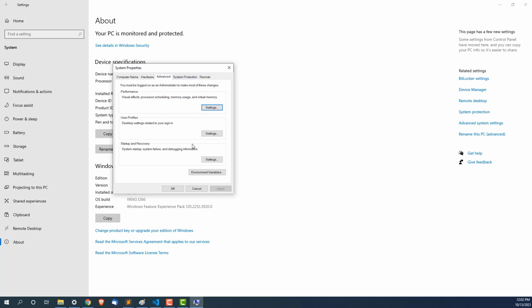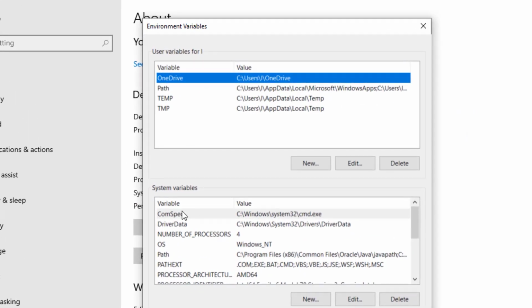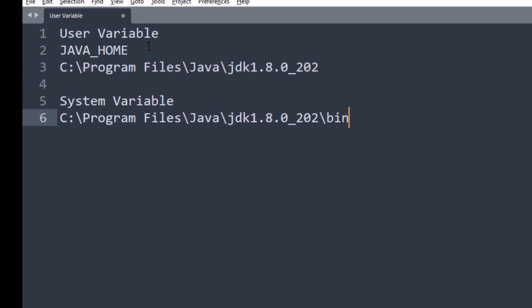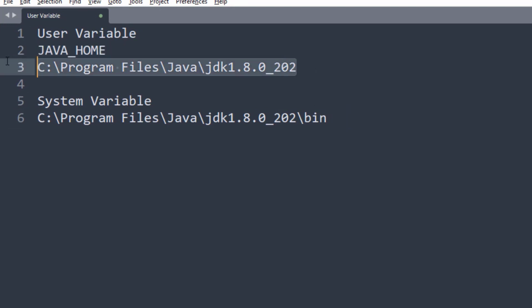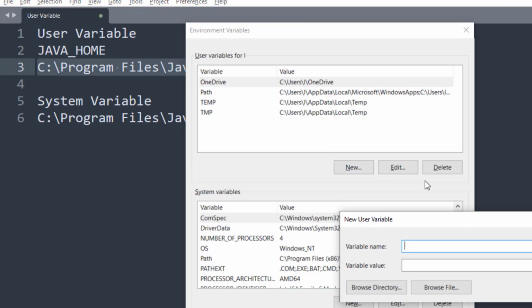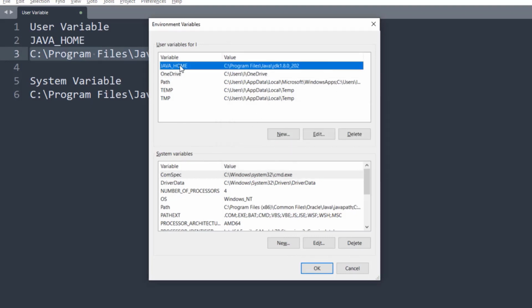So as you can see, Advanced, Environment Variables, click on it, and right now we have just one user variable, one system variable. As I mentioned, first we will go and make a user variable, which is JAVA_HOME, and give this the path. So I will click on New, and I will give the variable name as JAVA_HOME, and the variable value I can give this value, or I can click on Browse Directory and do the same thing. So you can see it's added here.